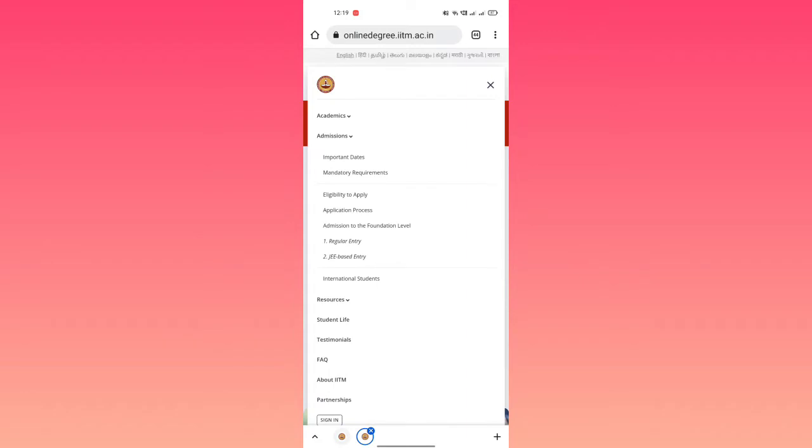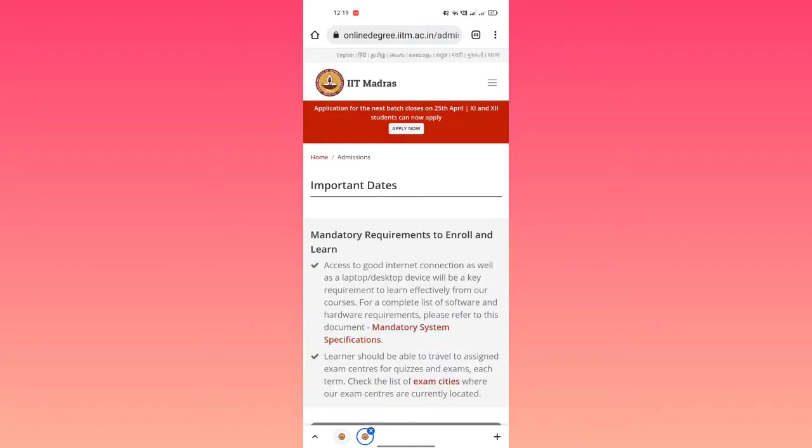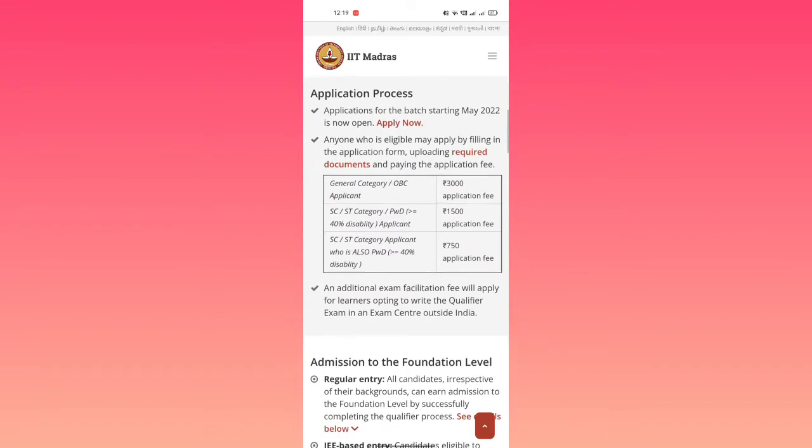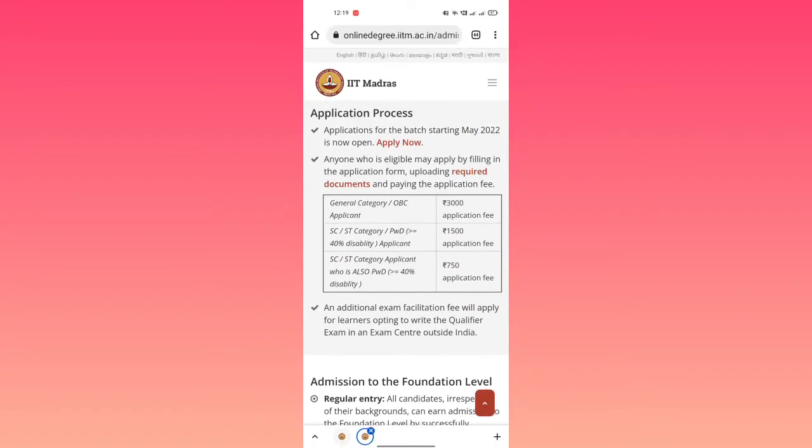First of all, if you click on admission and important dates, you will be taken to this page. From this page you can go down and you will get details for all the process you need to do. First of all, you can see the May term.